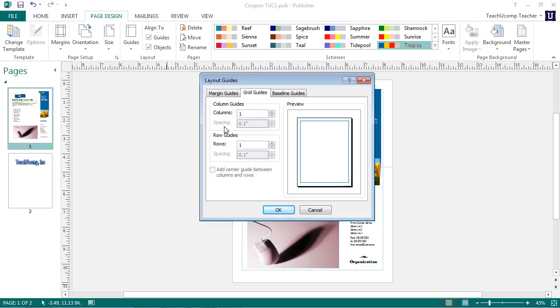Then enter the number of rows to have within the page into the Rows spinner box. You can enter the spacing to allocate between the rows in the Spacing spinner box. If you wish to indicate the center line between the columns and rows that you have added, you can check the Add Center Guide Between Columns and Rows checkbox. This will place a pink guide that indicates the center between the columns and the rows in your page. When finished adding columns and rows, click the OK button to apply them to the page.